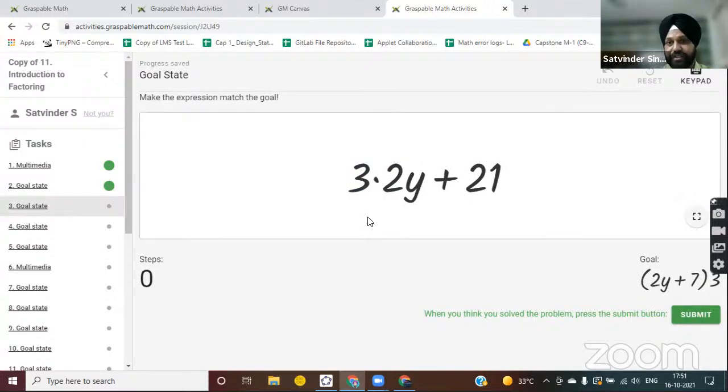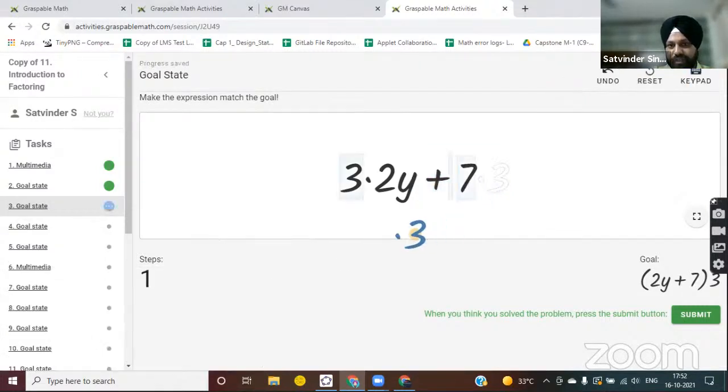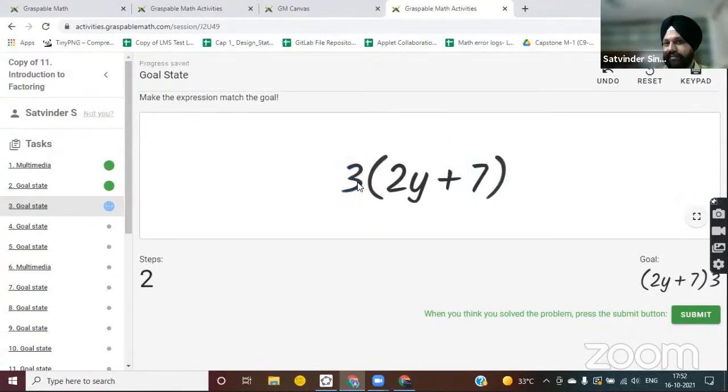Now this is my next goal. I have to achieve 2y plus 7 times 3, which means I need to split 21 and then take 3 common. We just want to divide by 3 or something. You can use the keypad also. Change 21 to 7 times 3, the multiplication sign is here. Now you can overlap 3 and 3, right? Done. Submit. See, I can see how many steps I have done. Okay, this is my student account.